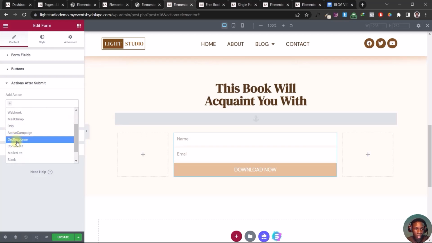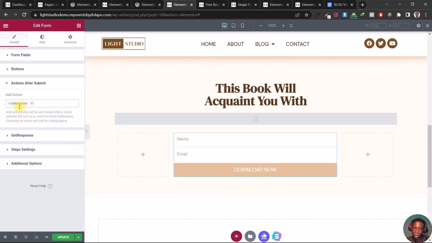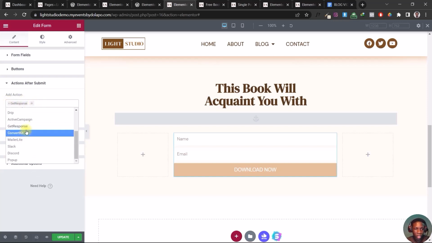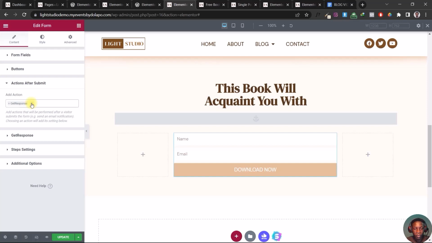You set it here. GetResponse. So maybe GetResponse is one of the two you're using. Maybe it might be Namecheap, might be anyone here. Maybe ActiveCampaign. All these are email marketing software, or Drip. So you set it there. Let's say in this case, GetResponse. You can also set it after GetResponse, then redirect.